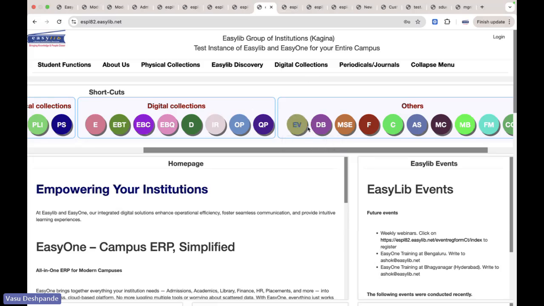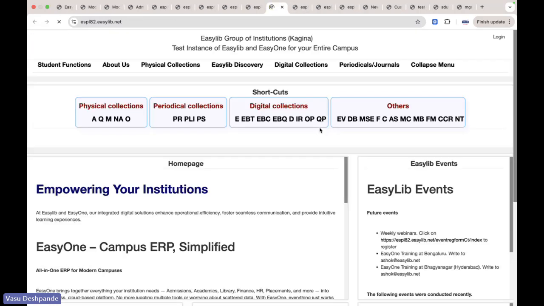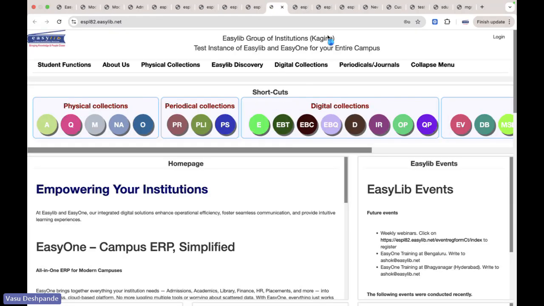Then the database display board. So what you can do is you can build a beautiful PowerPoint presentation of what all you have got in the library, and then upload it over here. The students will be able to log in and see that.